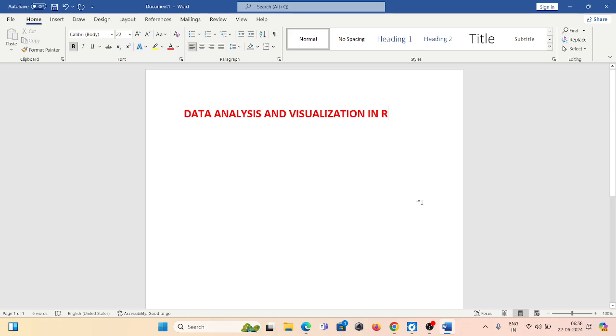Today we'll discuss an important topic in the R programming language. R is a very important language used frequently nowadays for data analysis and data visualization. If we have a data set, we can analyze the data present in it and also visualize the data through various graphs and charts with the help of R programming language.